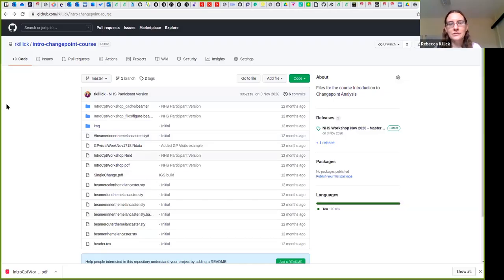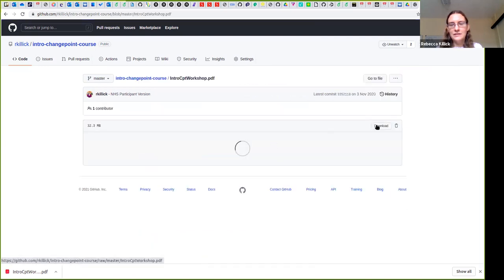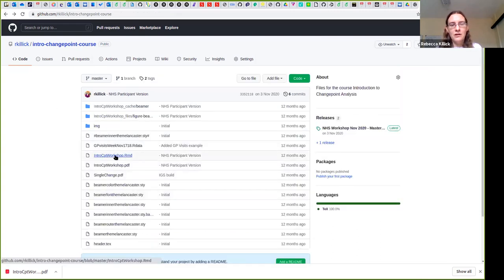So if you go onto that link, you'll get to this GitHub page, and the PDF of the notes is just here, the intro CPT workshop PDF. So you can download that directly just by clicking on it and then clicking download here on the right hand side. And then the RMD file here contains all of the R code and everything else to create the PDF of the notes. So Emma's going to be posting that onto the cloud area so that you can just do some copy and pasting and changing of the code so that you don't need to actually type all the code in when we're onto that bit later.